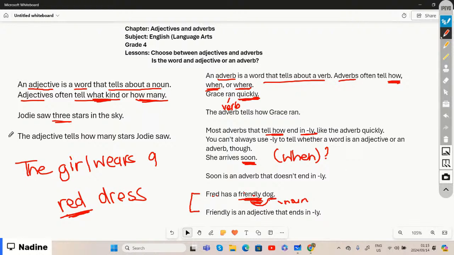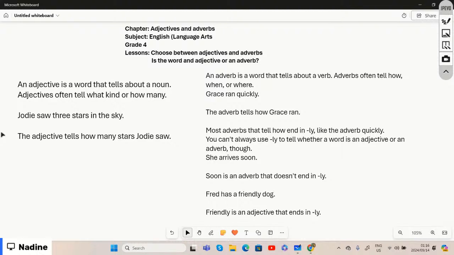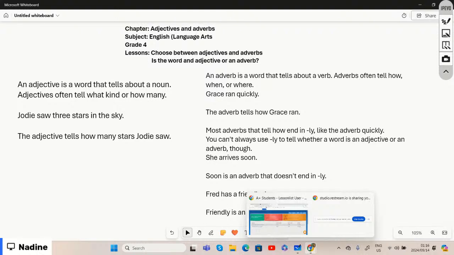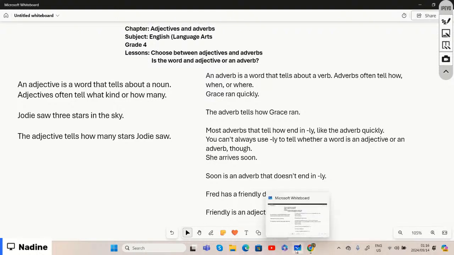All right. So once again, an adjective is a word that tells us about a noun. Adjectives often tell us what kind or how many. Whereas an adverb tells us about the verb, and can tell us about an adjective or another adverb. And adverbs often tell us how something is being done, and that usually ends in ly, when it happens or where it happens. All right, so now let's go to aplusstudents.ca and we are going to choose between adjectives and adverbs. We are going to say, is the word an adjective or an adverb?